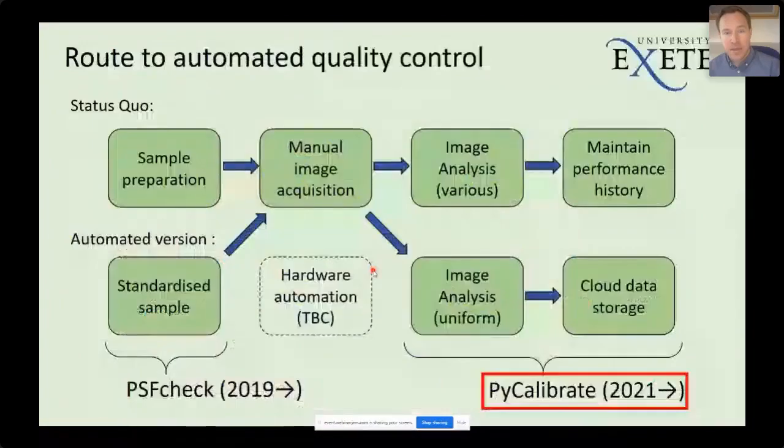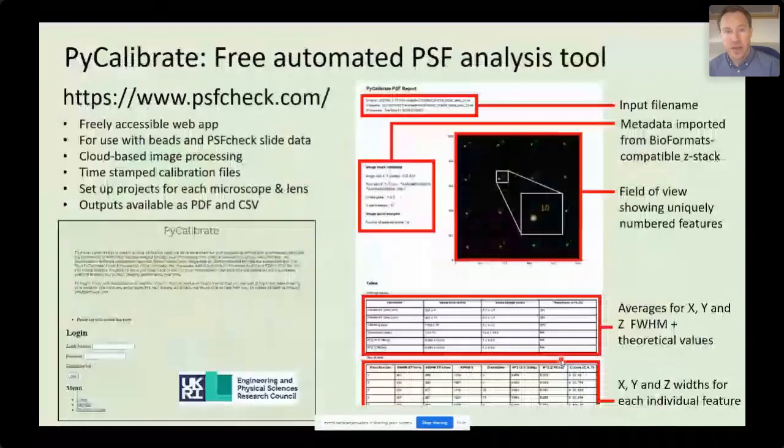Okay. So moving on to the second aspect, the software aspect of this, PyCalibrate for image analysis and storage. What is PyCalibrate? It is a freely accessible web app. If you just go to the PSFcheck website, you'll see PyCalibrate available in one of the tabs at the top, and you'll get a page that looks something like this. If you just register, then you'll be able to log in. It's all freely accessible, and then you can start uploading your image stacks.